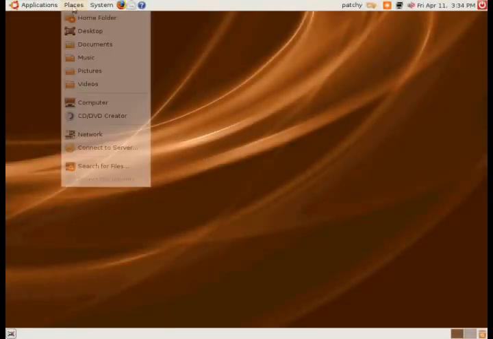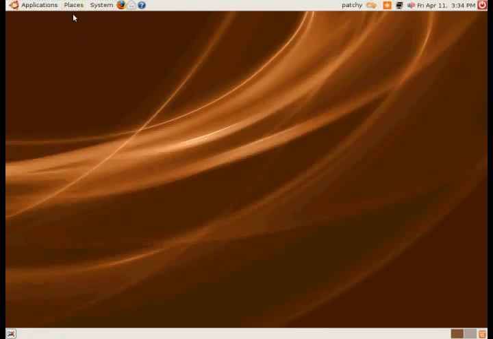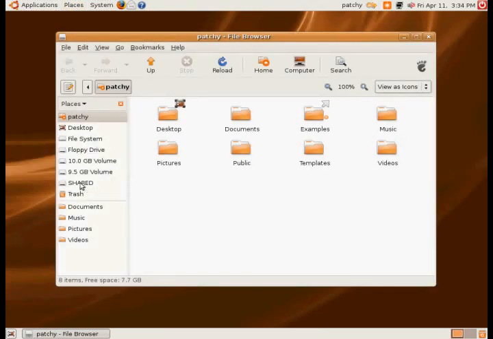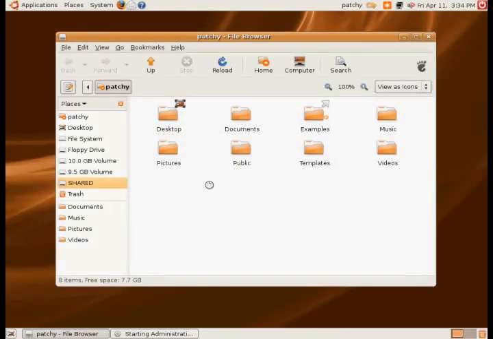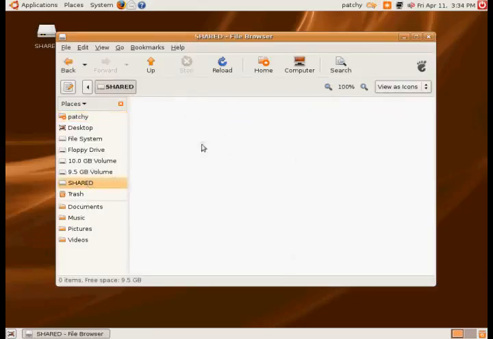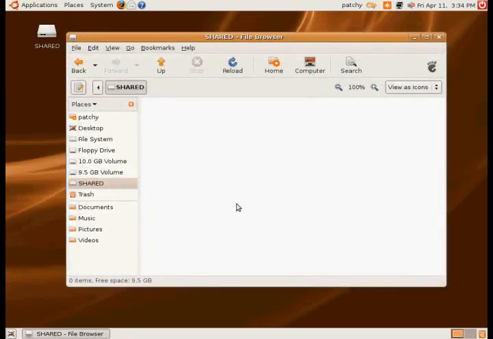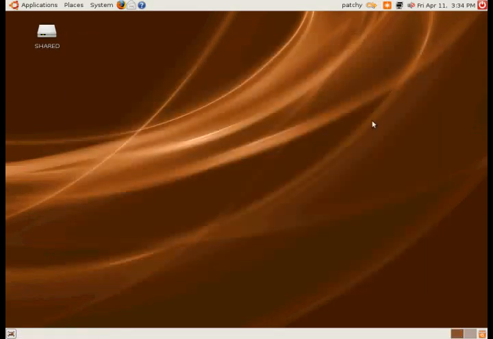Alright, now that we're booted into Ubuntu, you just go ahead and click on that shared drive. It's going to ask you for your administrator password to mount it. And there you have it. Now that shared drive is going to allow you to share files between the two operating systems without much trouble. And that's pretty much it.